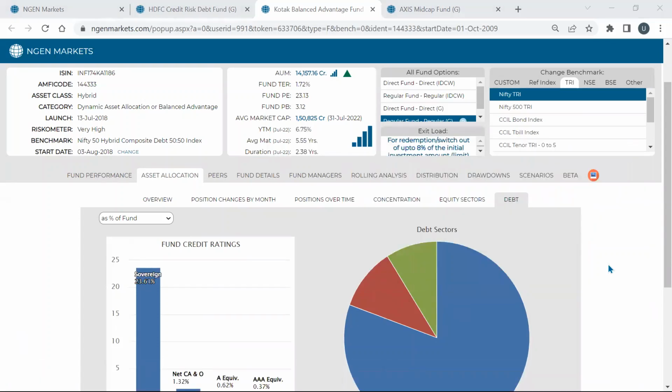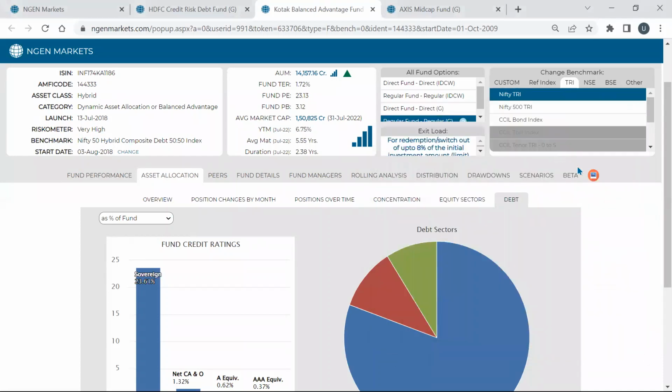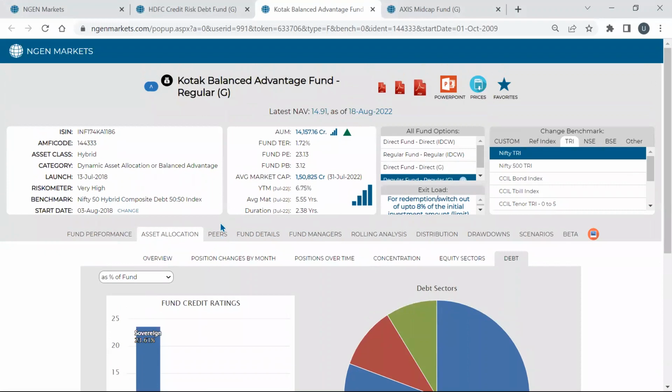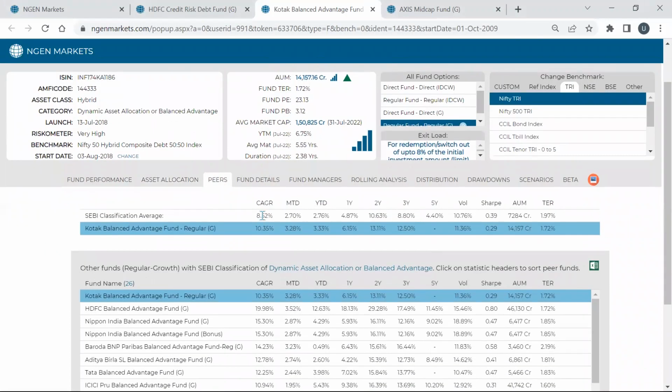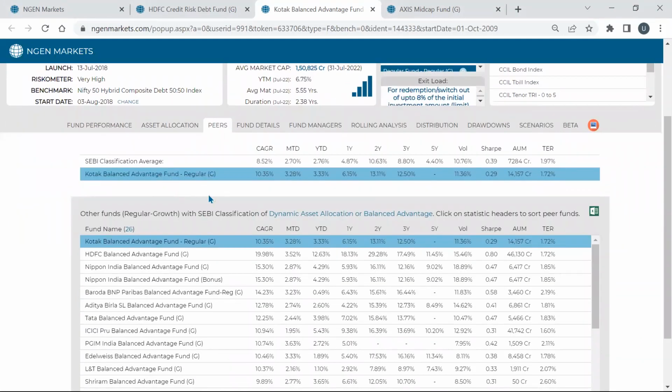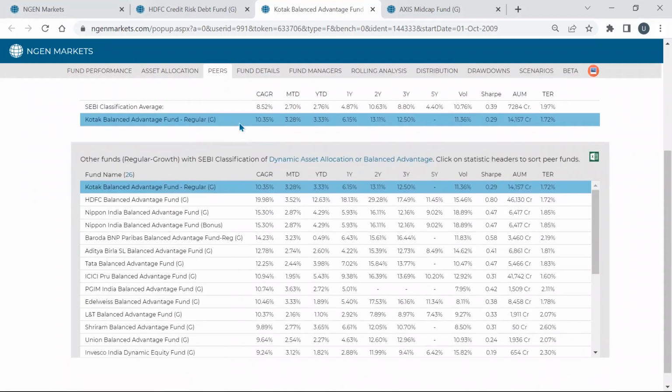And one more important thing in the analytics is the peer comparison, because we do the comparisons of the benchmark altogether in the fund performance. But here we have one more function where you can click on peers, and you can see the SEBI classification average against any mutual fund you have added. So you can see this for the balanced advantage, what kind of comparisons we are doing based on the CAGR, based on the 1 year, 5 year, and the volatility as well.